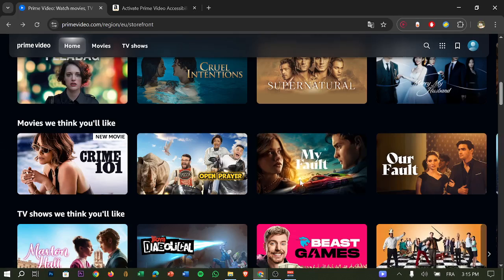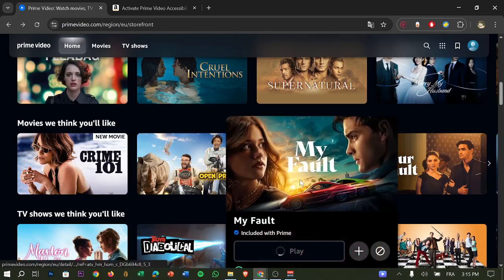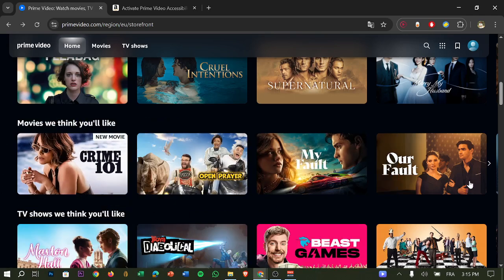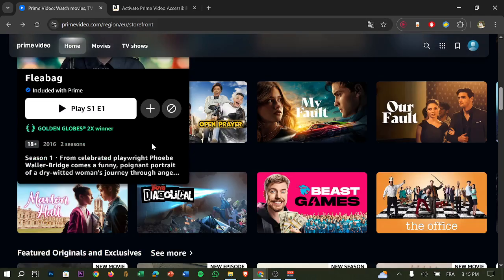So adjusting subtitle color and background can make captions easier to read, especially on bright or fast moving scenes. Okay, so go to Amazon subtitle settings, like open Amazon website or open primevideo.com. Okay, this is where subtitle styles are controlled.